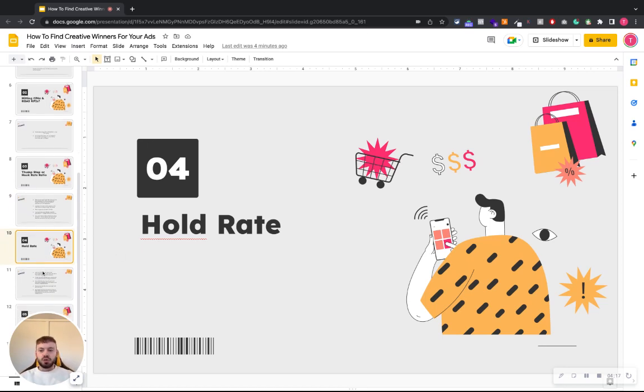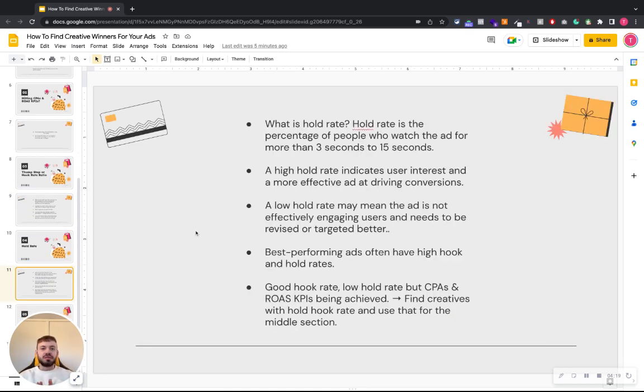Number 4 is the hold rate. So what is a hold rate? Well, this is the percentage of people who watch the ad for more than 3 to 15 seconds. Now, having a high hold rate basically indicates that a user is interested in what you're offering them, and this is probably more likely to drive good conversions. Now, if you have a low hold rate, this basically means the ad is not very good at keeping them engaged, and this means you need to focus on better targeting with your ads or better copy that's going to keep someone engaged watching the ad.